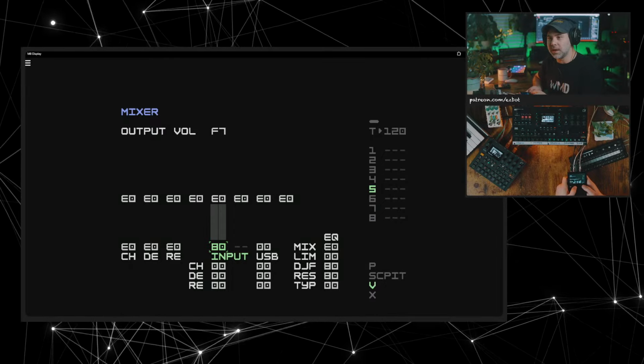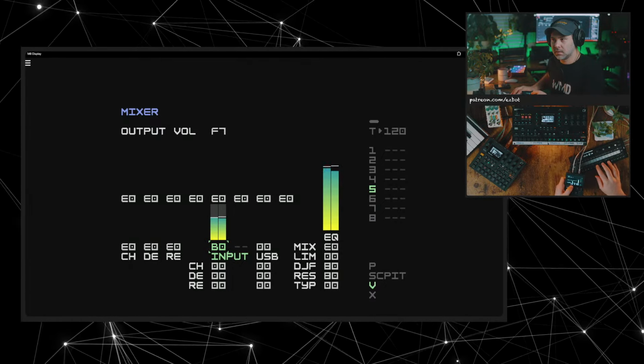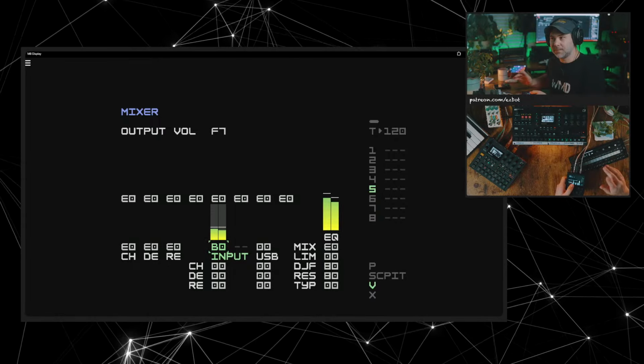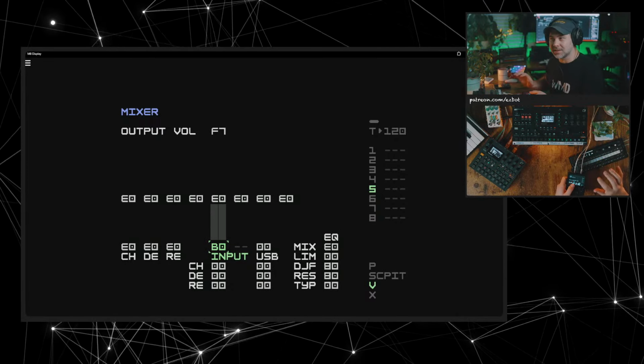So if you're finding that in your tracker, just go in here and clear out the input. But we do want to have the input because we want to be able to hear the OPXY, which sounds very good. It really does.